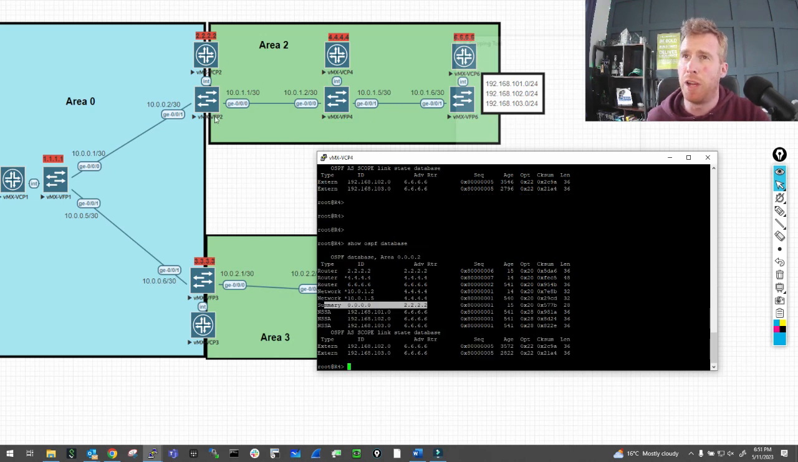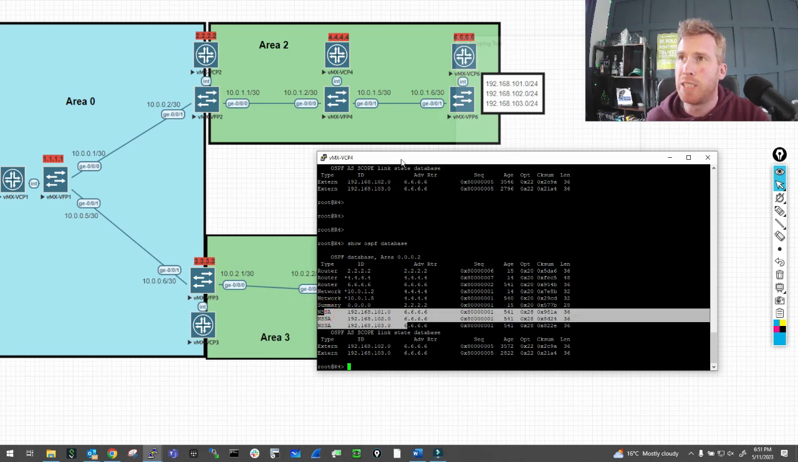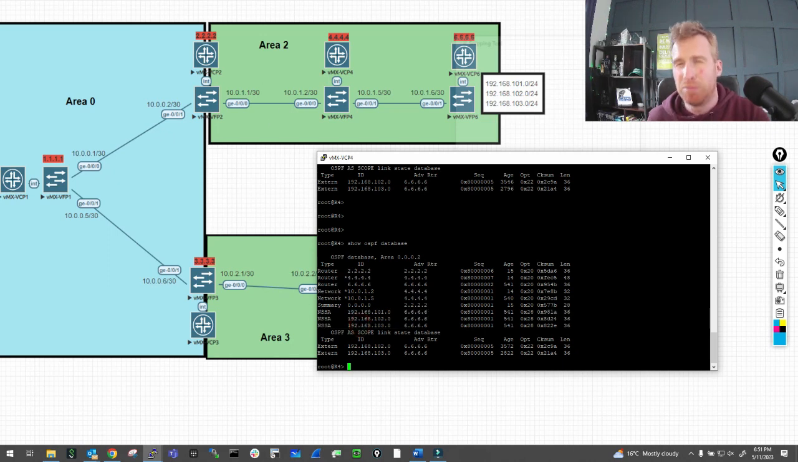But because I defined the ABR to no summaries, it's then injecting one default route. Yes, I've still got the 3 type 7 LSAs coming from VMX6, which is the ASBR coming into area 2, but the ABR is now blocking, rejecting, not allowing through all those type 3 LSAs, and it's just injecting this one default route from the ABR, because this is VMX4's perspective.